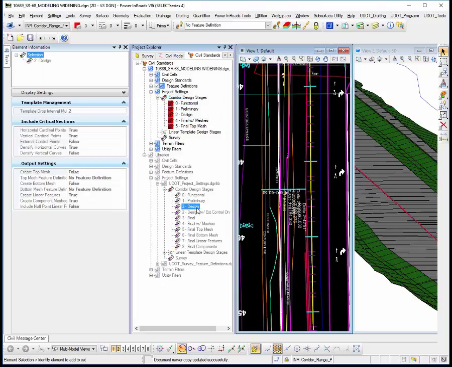I think that you're going to see with the changes that we've made to the configuration variables, also with the changes made to the corridor design stages and tweaking these settings on the critical sections a little bit, you're going to see much faster speeds on the processing of your corridors.